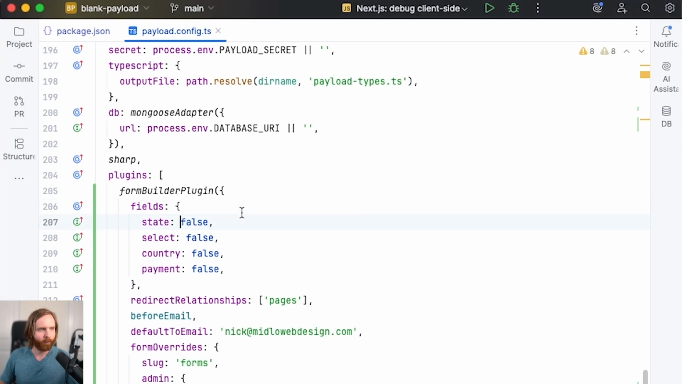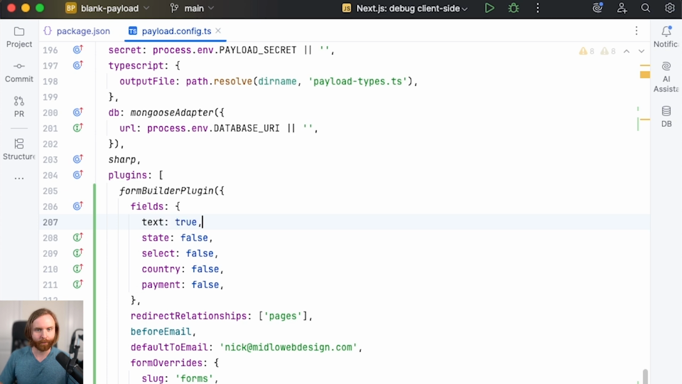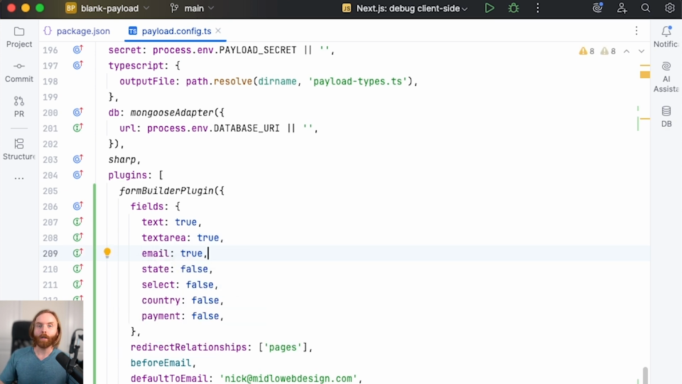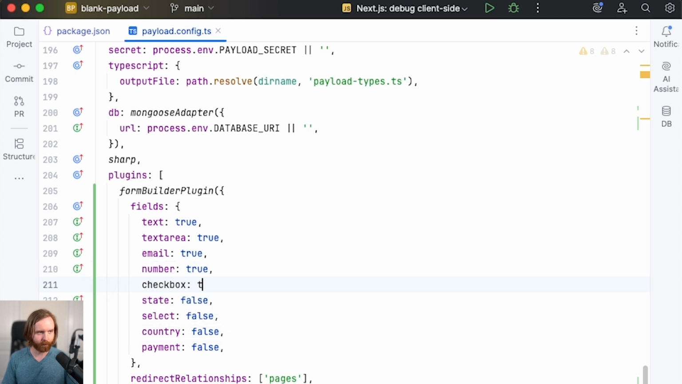The first is going to be text, which we'll set to true. This collects a single line string, just like a normal text field from Payload. Textarea allows you to collect a multi-line string and doesn't include rich text, so you'll only collect plain text information here. Email is used to collect a user's email information and shouldn't be confused with the emails field in the form collection. Number and checkbox fields are also available to you, with the number field collecting an arbitrary number from a user and the checkbox allowing you to collect a Boolean value for something like accepting terms and conditions.